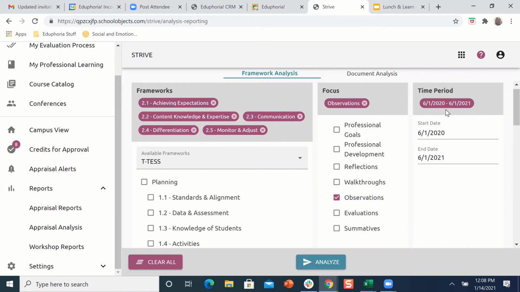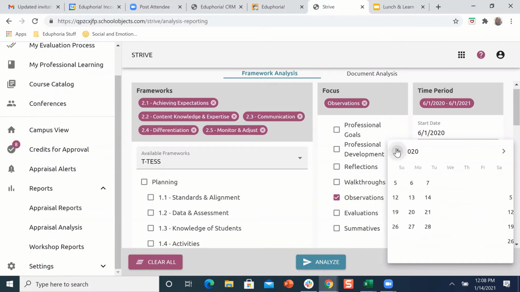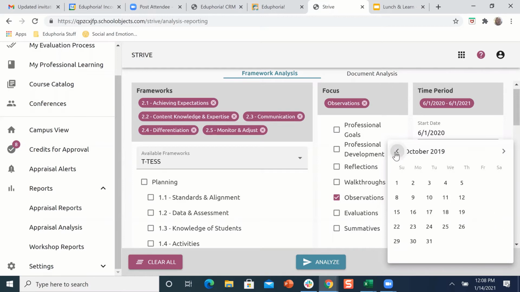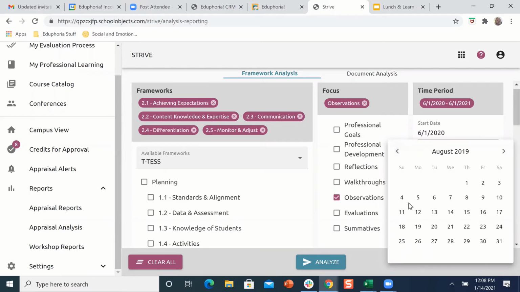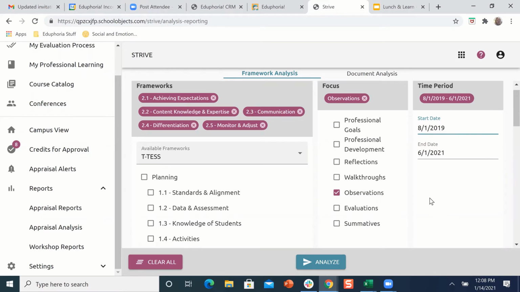So it automatically defaults there, but if I wanted to change that, I could click on my start date and I could back it up if I wanted to get 2 years worth of information in there. So you can do whatever you want to in terms of your dates. I'm just going to pull there. So I've got a little bit more time in my time period. You can set that to be whatever you want.